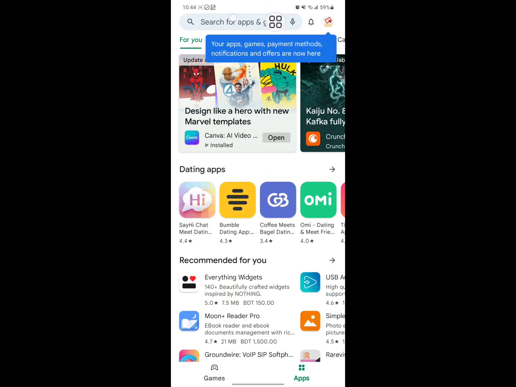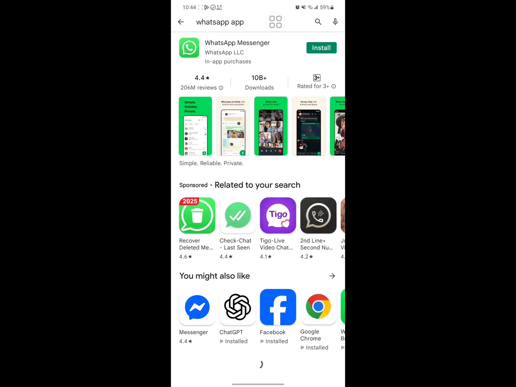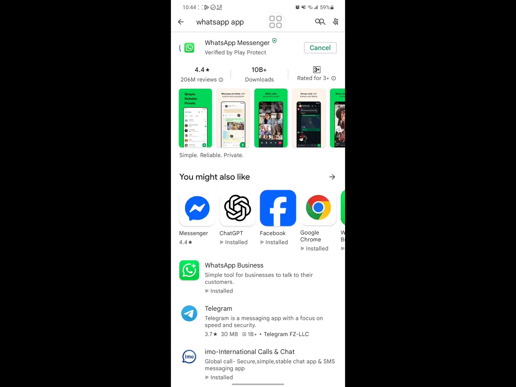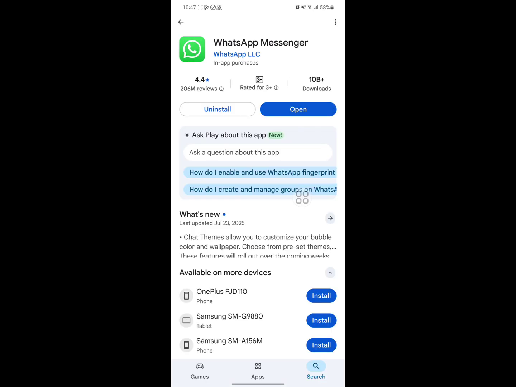Now search for WhatsApp. Tap on install. Now I can see that WhatsApp is installing. Wait for the installing process to complete. Now I hope that this method fixes your problem.